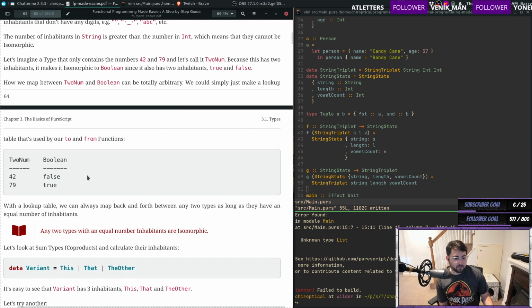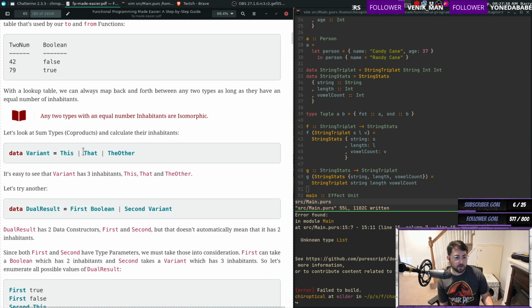Anyway, all right, here we go. Let's look at some types and calculate their inhabitants. So this is called cardinality, which I think, yeah, I think so.